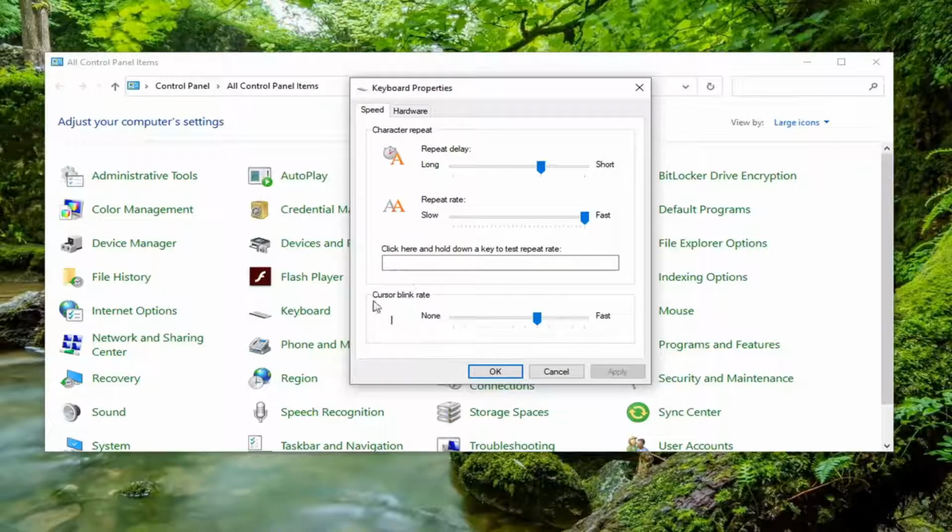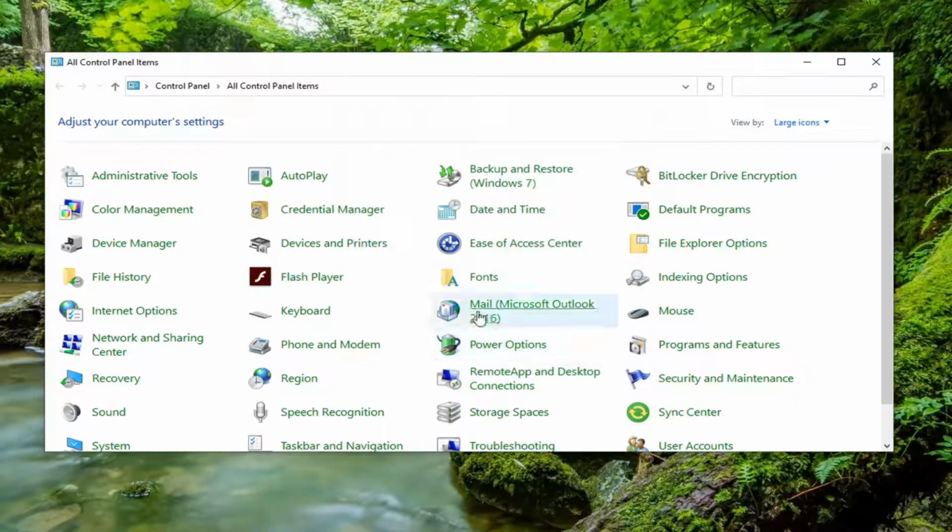I know we're making a video about the keyboard and not the cursor, but you can see where my cursor blink rate is here as well. It's five including the end. And like I said, the character repeat only has four different intervals you can pick from. You can see where mine is, and the repeat rate is as fast as it can go, all the way to the right. And then you just would select apply and OK if you had to make any change.